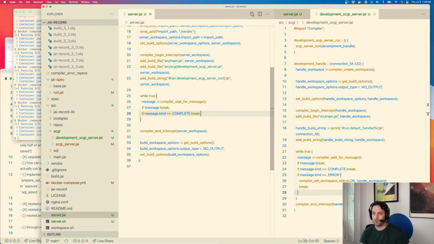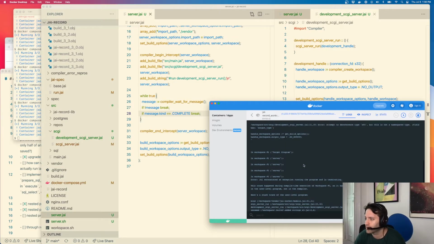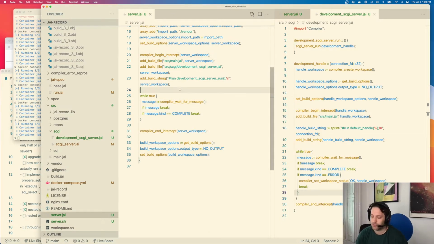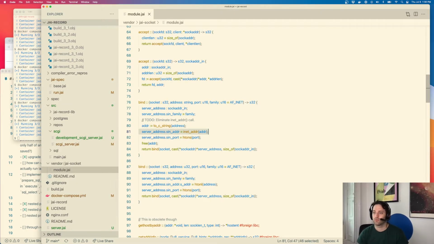I don't know how to. I wish we could get the assert, you know? That'd be pretty neat. But it's module, JSocket module line 81. We blew up here? What's that about?